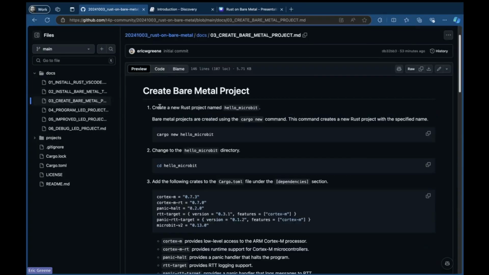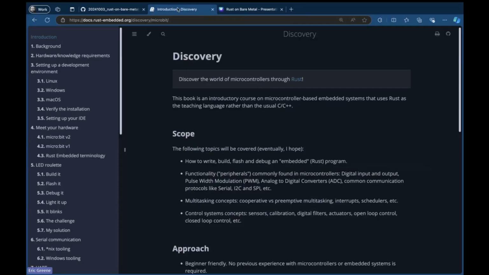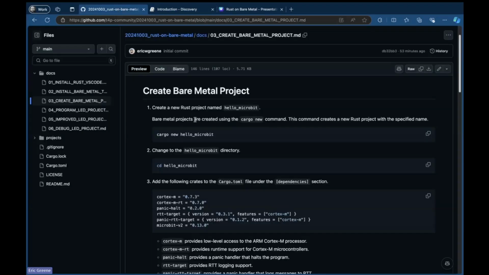Now, one of the things that the discovery documentation doesn't really have is a step-by-step on how to create a bare metal project in Rust. It has you clone an existing repository, but it doesn't walk you through the process of what you would actually need to do if you wanted to start with just a blank project and make it work with the microbit through embedded programming.